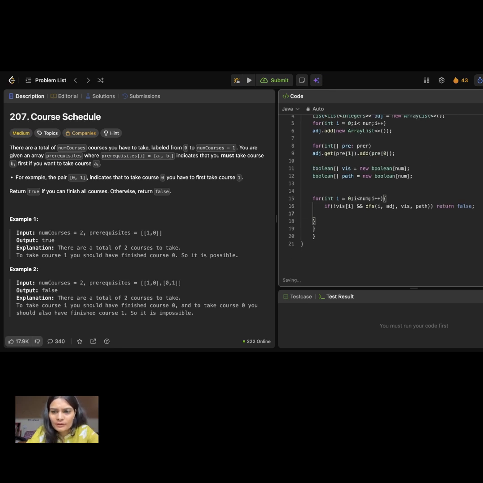If the cycle is found, it will directly return false. Else, we need to return true. If we mark the node as visited and part of the current path, then we need to return true. We're gonna traverse the neighbors as well, because we check the adjacent ones. For that, we're gonna use for each loop.